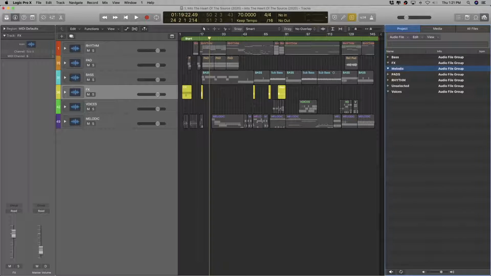Actually, within melodic, I think I'll make... I don't know if you can make groups within groups. Let's see. Can I create a group within a group? No, it's not possible.